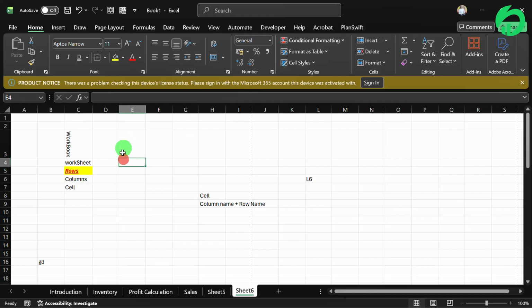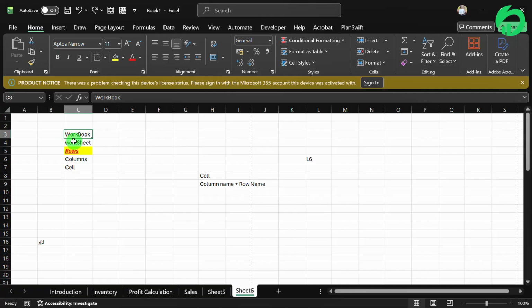And then your normal, your basic shortcuts also work. Like your Control Z to undo, your Control C to copy, your Control V to paste, and your Control X to cut.